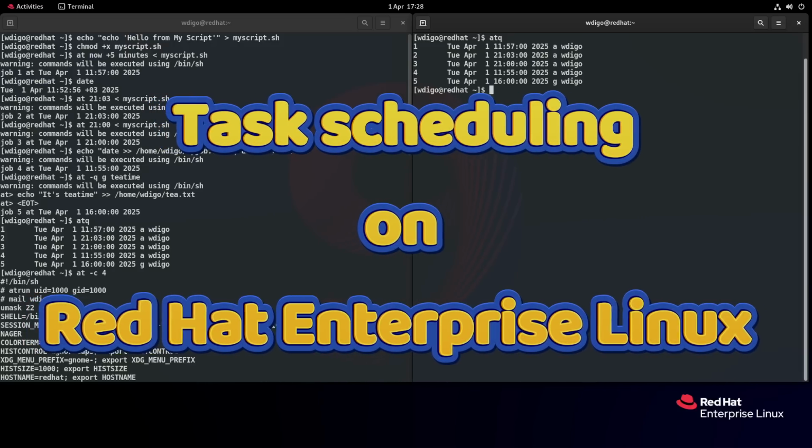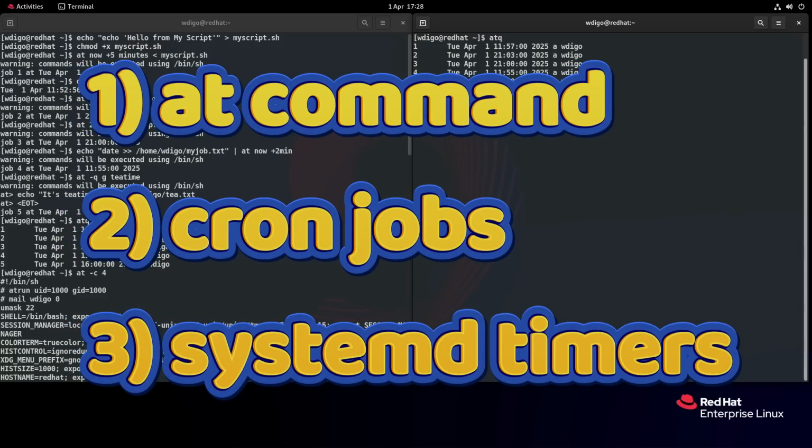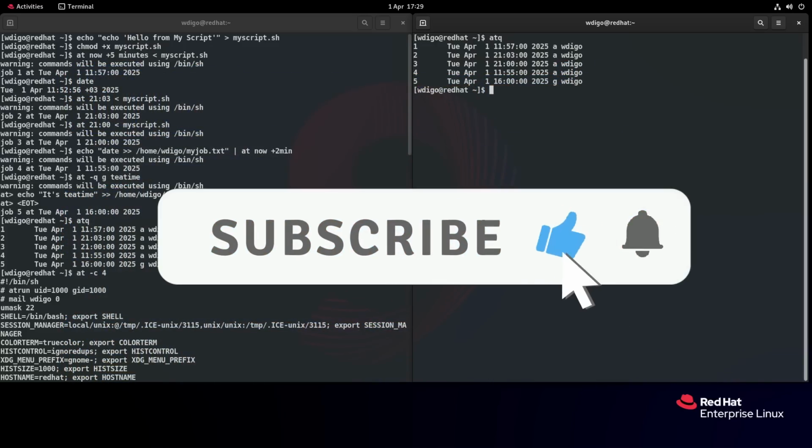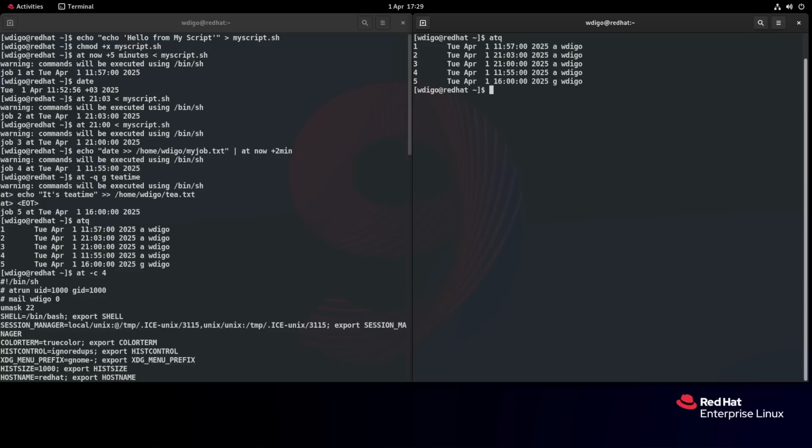You will learn how to use the at command for one-time tasks, cron jobs for recurring automation, and even systemd timers for advanced scheduling. By the end, you will be able to set up your system to do the work for you automatically and efficiently. Ready to master automation? Let's get started.